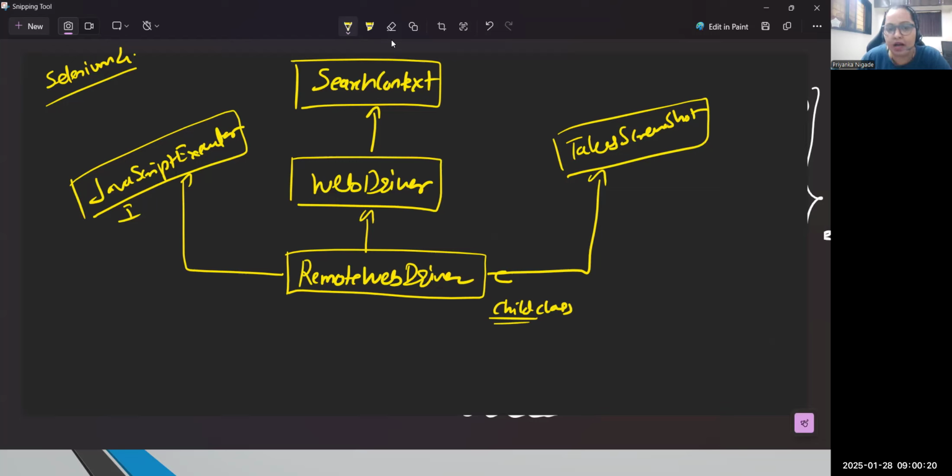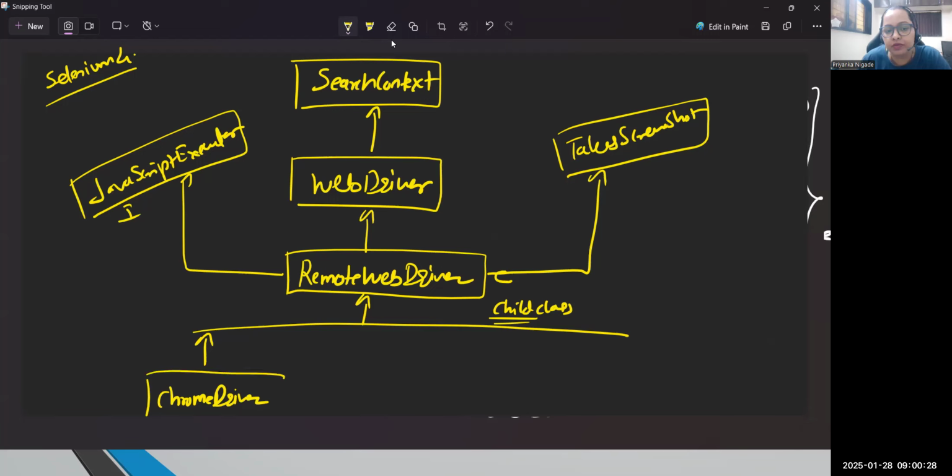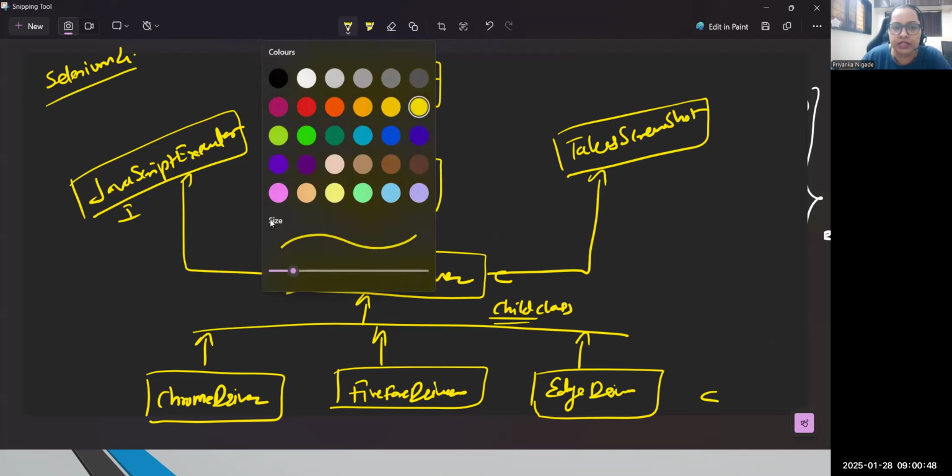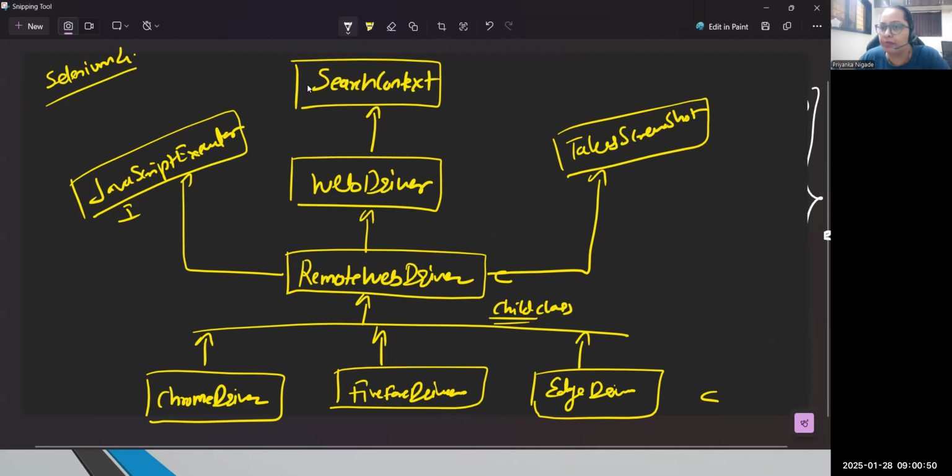And then this child class is extended by other child classes, where we have ChromeDriver, which is actually the class for the Chrome browser, right? Then I will say FirefoxDriver, correct? So these are the different child classes. Now let me help you with this topic. And then I will write here, suppose EdgeDriver. So whatever other child classes are there, that layer is here.